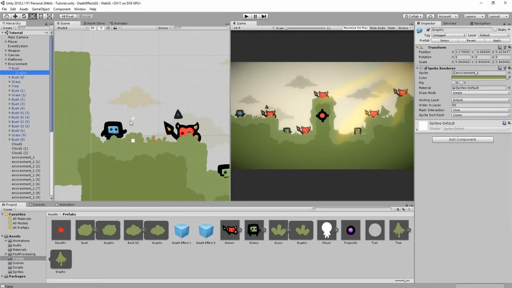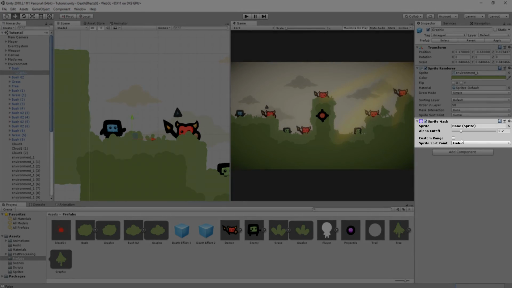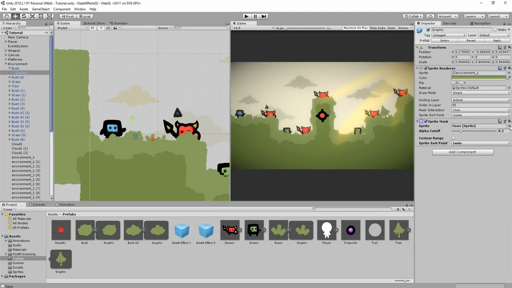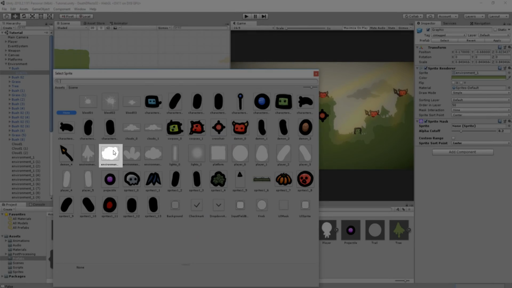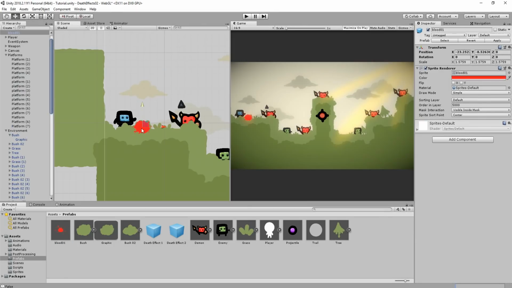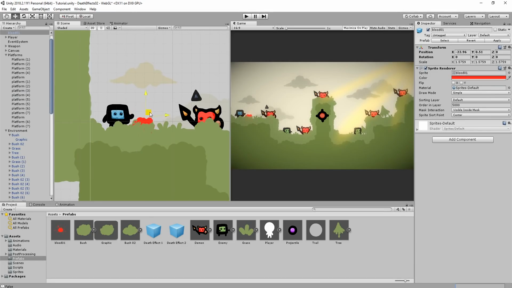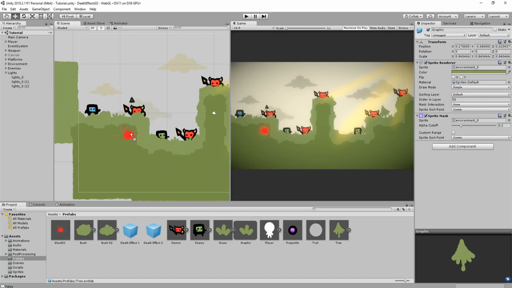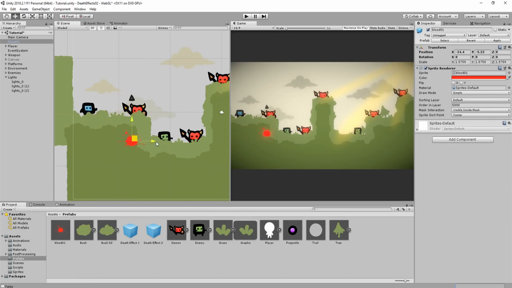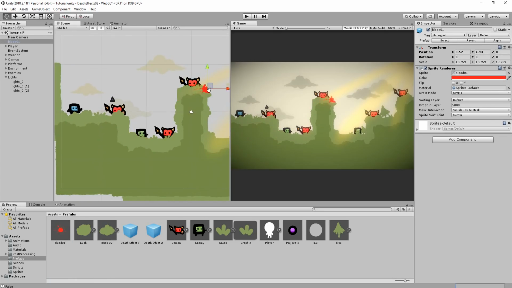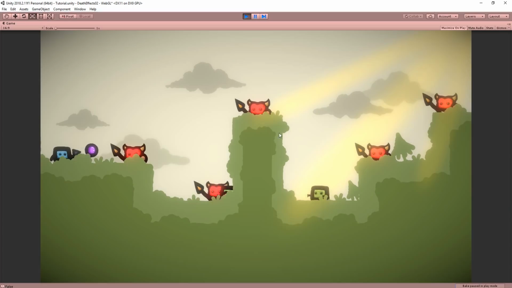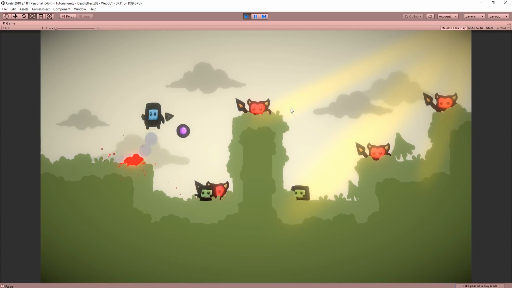I'll now select this bush, for example, and add to it a sprite mask component. I'll simply drag and drop that same bush sprite inside of this empty sprite slot. And now you'll see that the blood is only visible when hovering on top of that bush. So you can add a sprite mask to all other parts of your environment, and there we go. The blood only marks the world and doesn't stain empty space any longer. And you'll now see how much better the result looks.